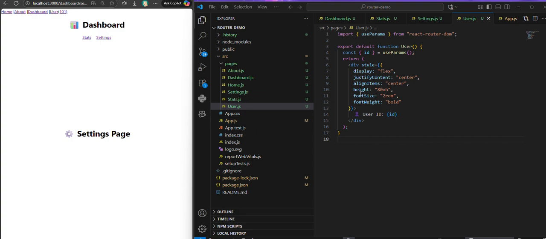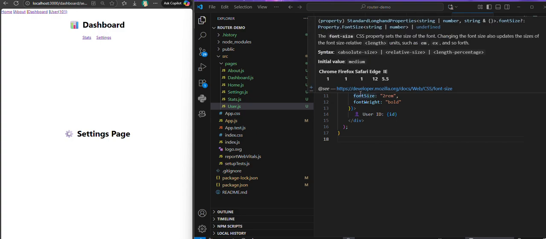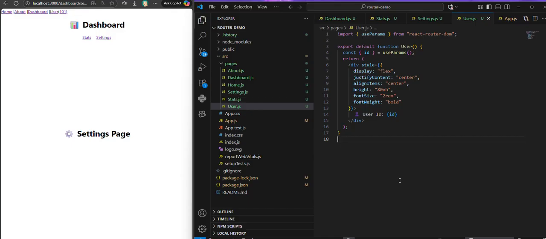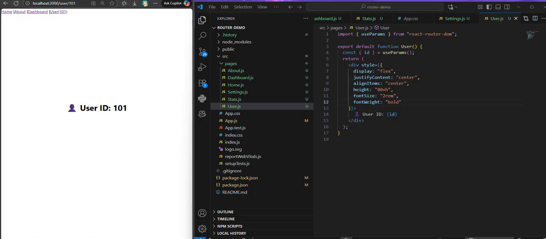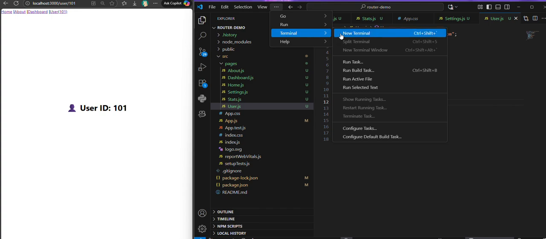This is the dynamic route. The ID is a parameter that can change dynamically in the URL. In this user component, I use the useParams hook to capture the ID from the URL. So I can go to user, and it shows the user ID. Now I will show you how to run it and which command I used.